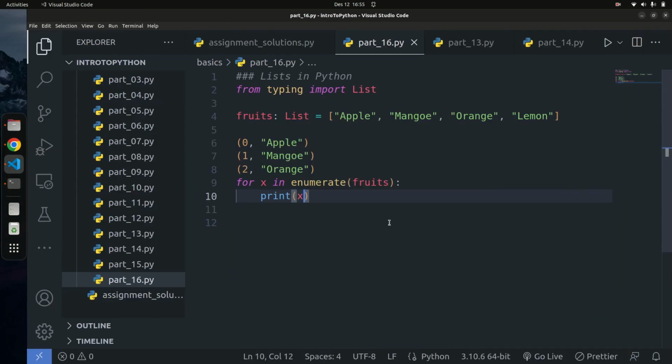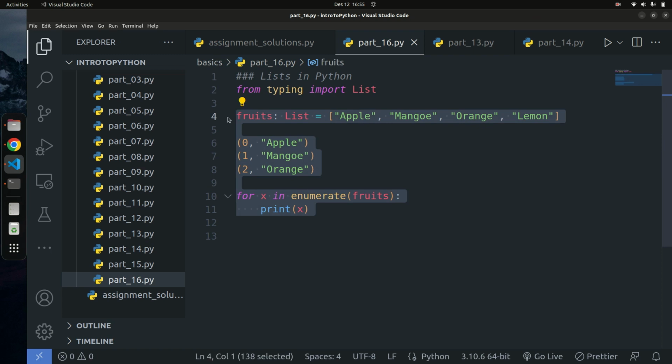So that's basically how you can iterate through something without keeping track of an index. In other programming languages like Java or C++, you have to keep track of these indexes, right? In Python you can do without keeping track of these indexes. Okay, good. So that's basically how we can iterate through a loop in Python.